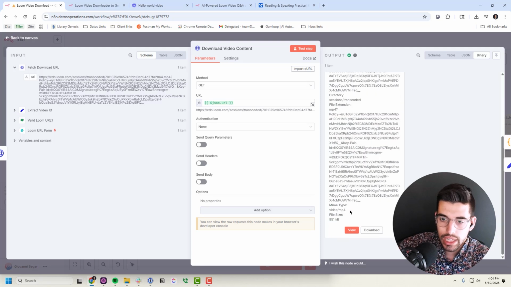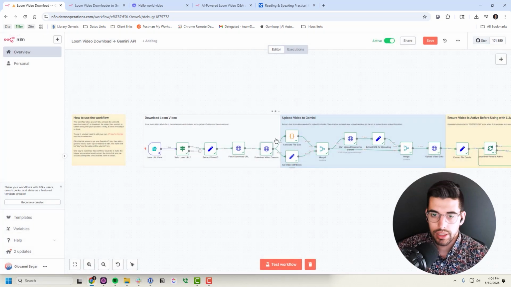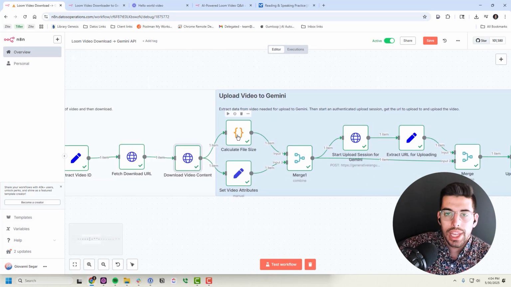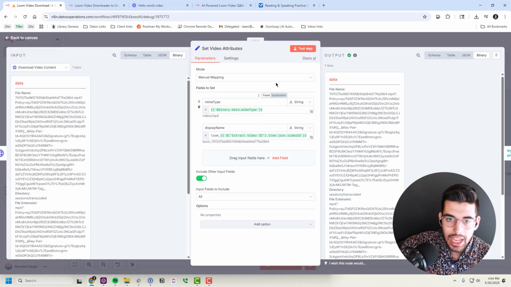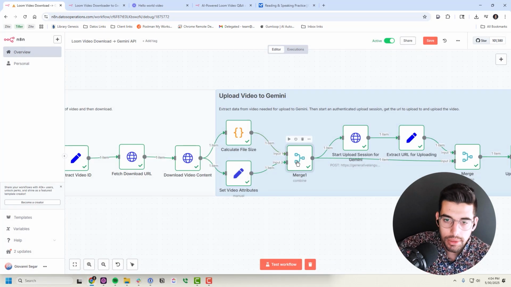Okay, so now we have the video downloaded into the workflow. You've got the file size, you've got the file type, and all of the data that you need. In the next step here, we calculate the file size and we set some attributes of the video, like the name and the MIME type, and then we merge them together.